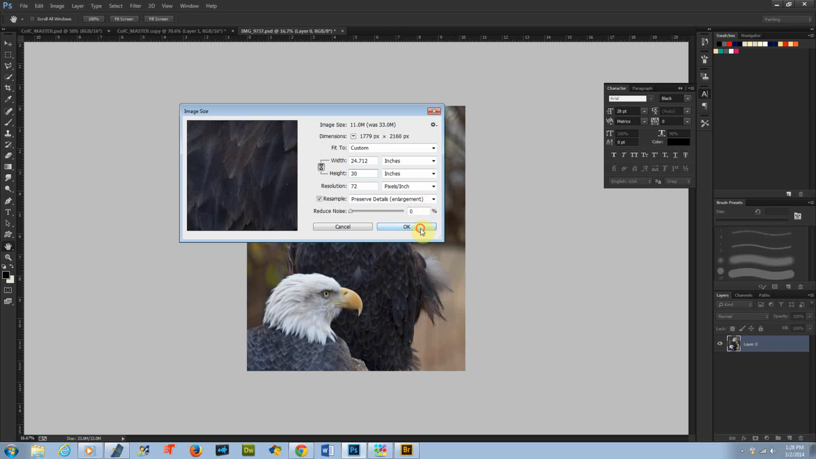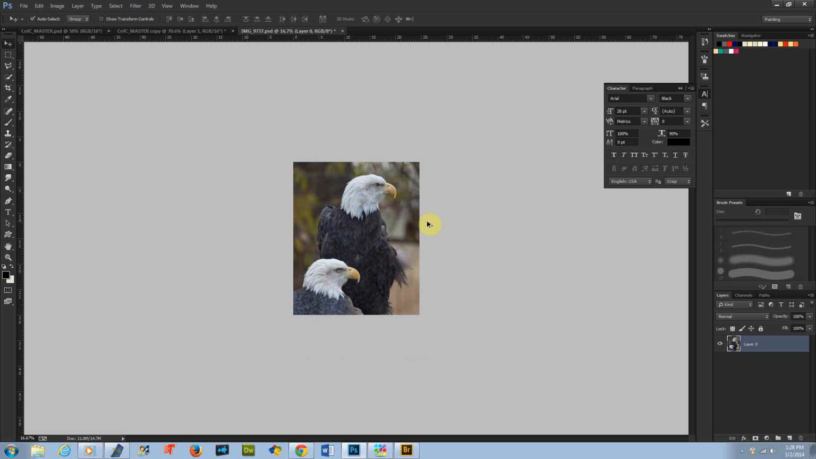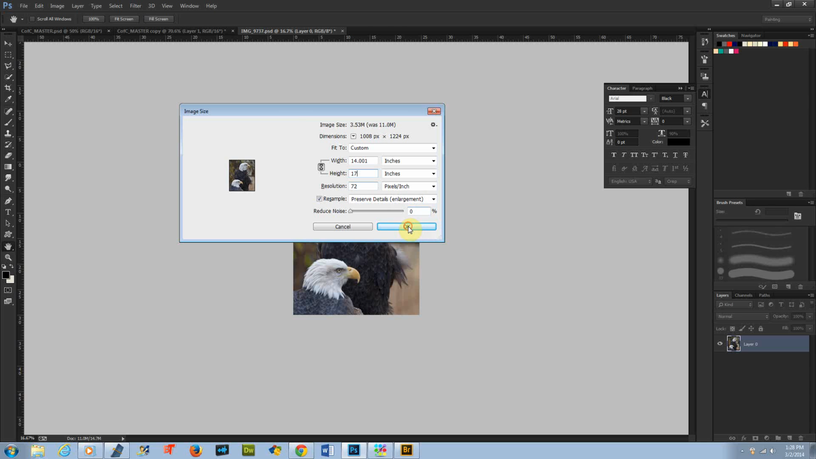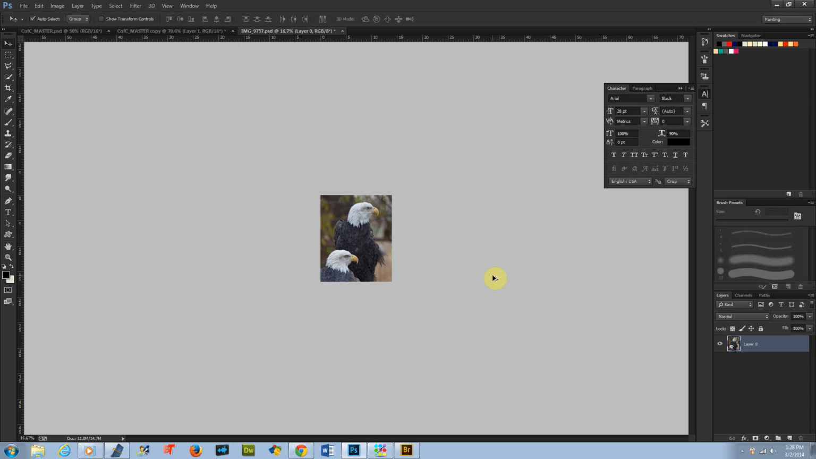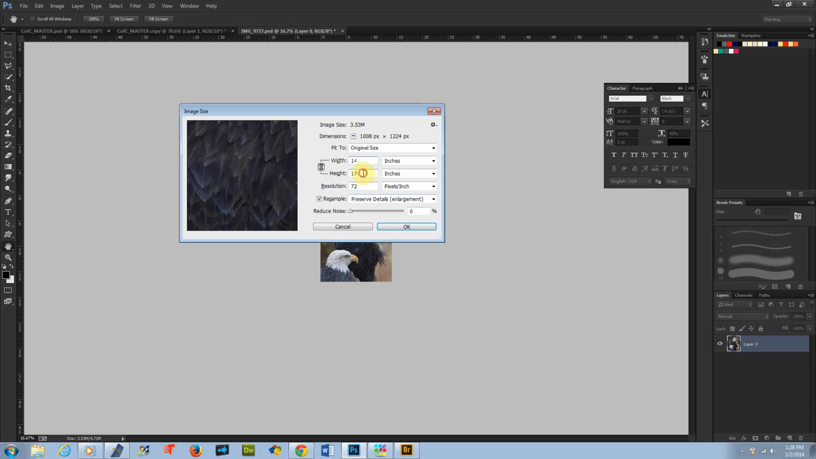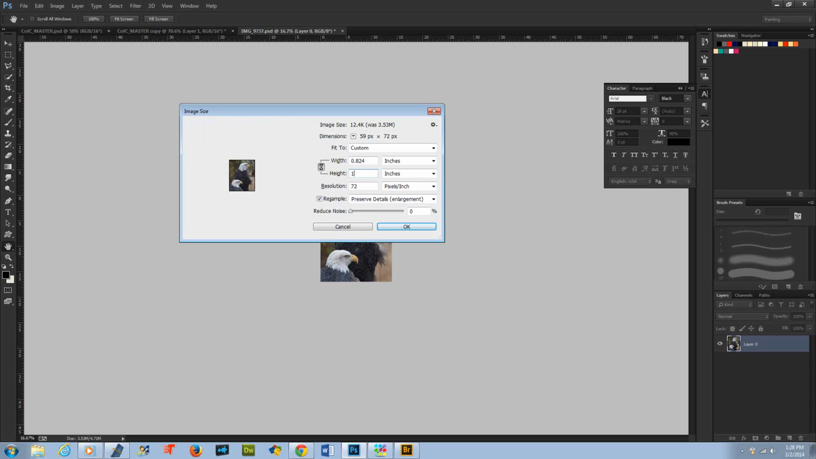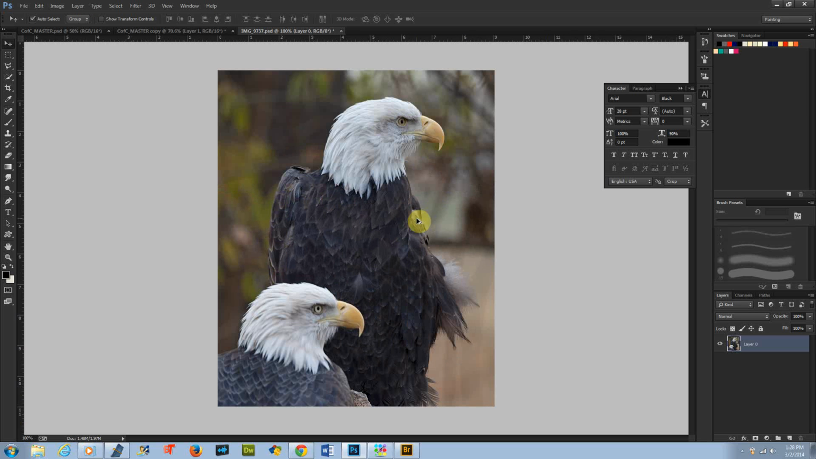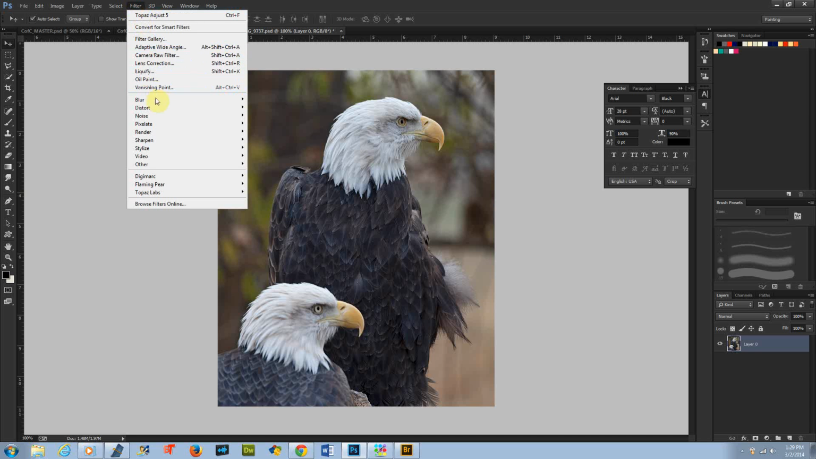Click OK. Go to the image dialog box again and change 30 to 17, and notice we have preserved details enlargement for the resample method. And one more time, we're going to change 17 to our target height of 11 inches tall. Click OK, and let's view this image at 100%. This is the size that will appear when somebody clicks on the thumbnail of your image in the MSA gallery.